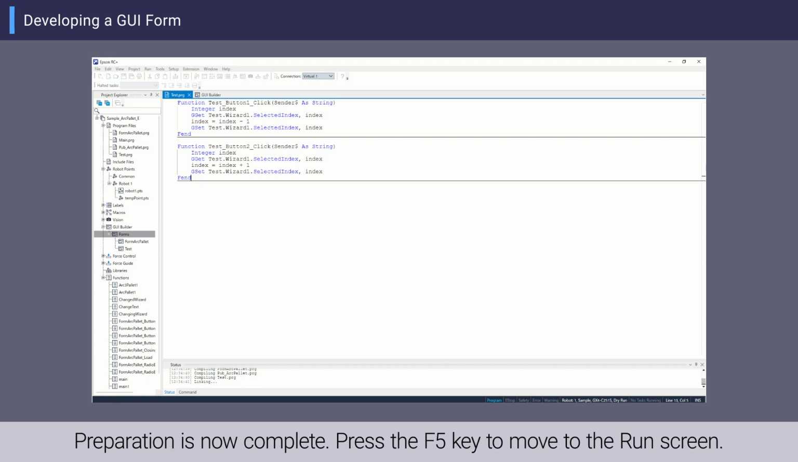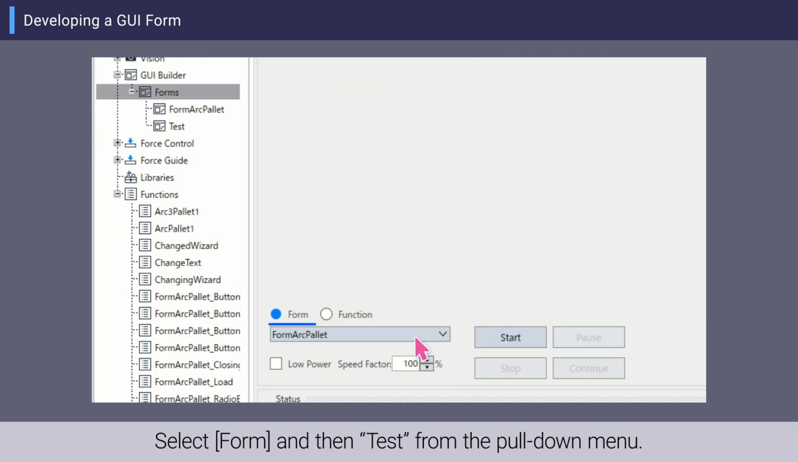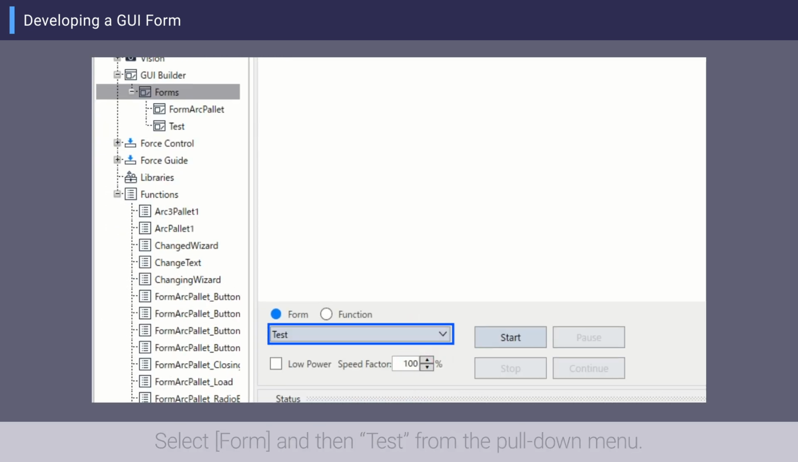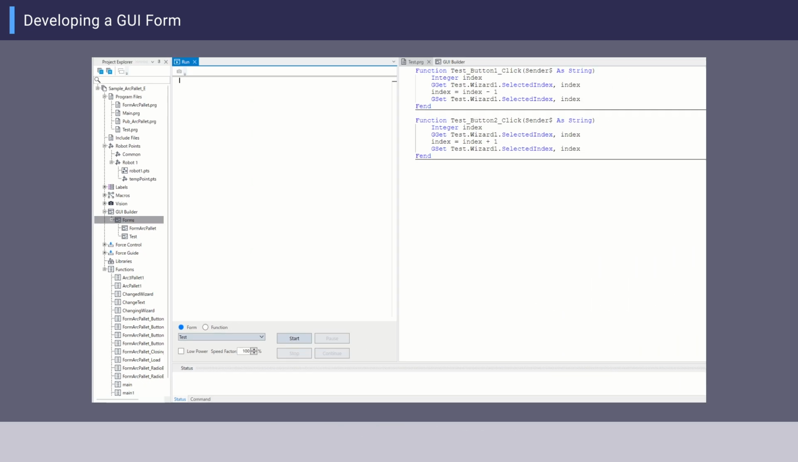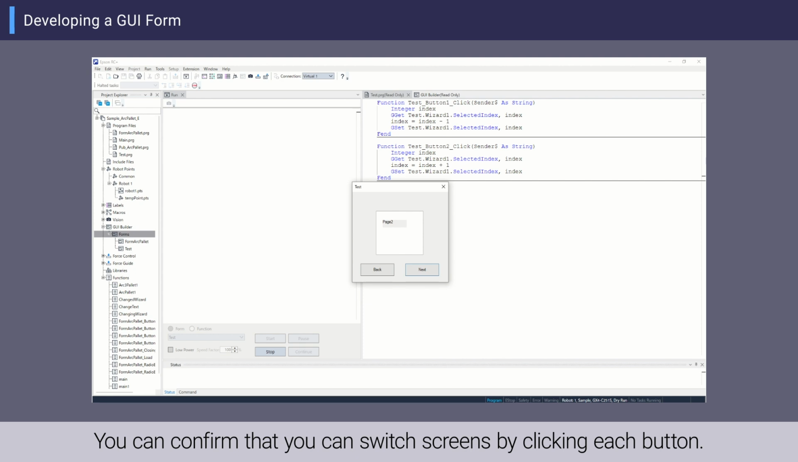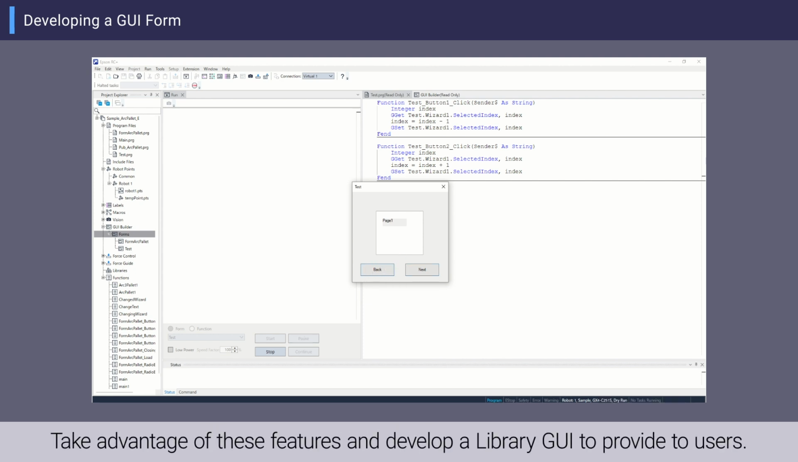Preparation is now complete. Press the F5 key to move to the Run screen. Select Form and then Test from the pull-down menu. Click Start to display the GUI form. You can confirm that you can switch screens by clicking each button. Take advantage of these features and develop a library GUI to provide to users.